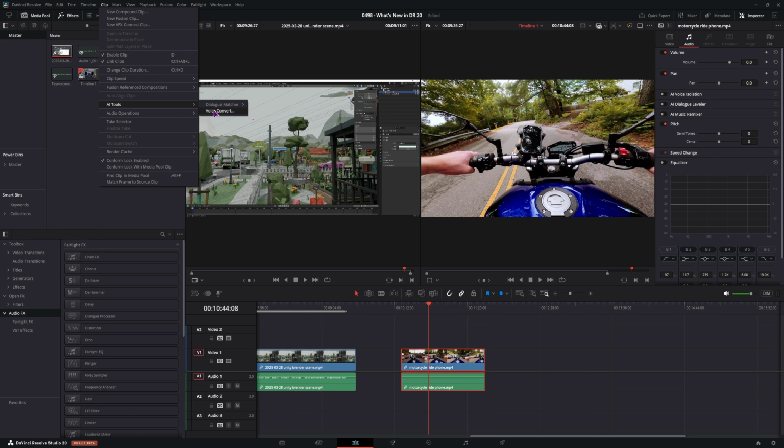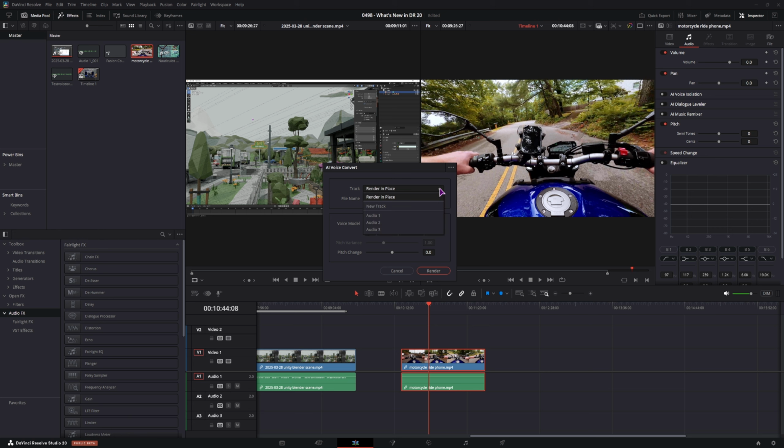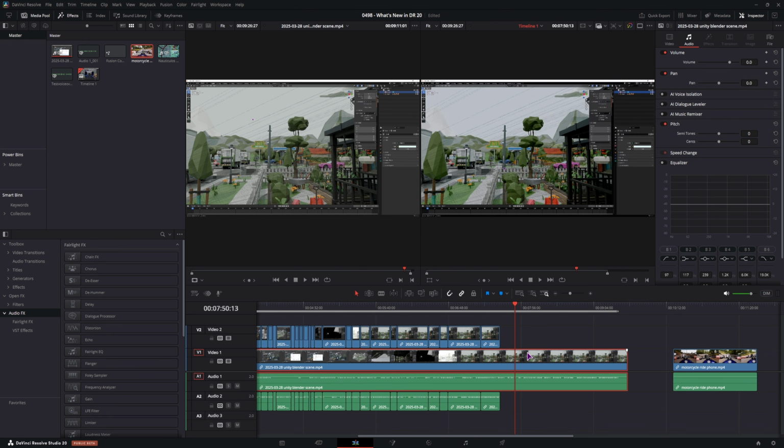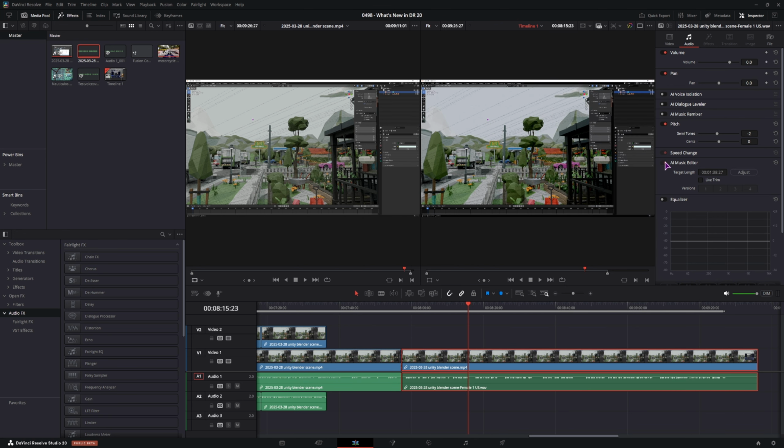I found something under the clip AI tools voice convert. So let's see, what do we have? So we have 2 female voices and 2 male voices. So not exactly what I was looking for. I do see we have some AI music editor under the audio section. So this is a new edition, but I don't have any music. So no idea what this would do with just speech.